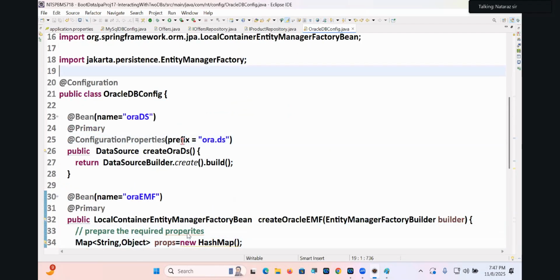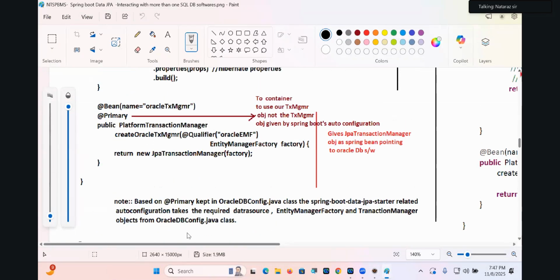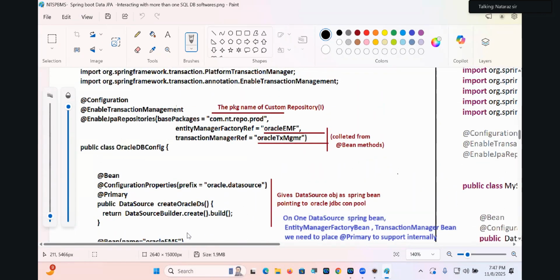Yeah, but the problem is all these things we have to link to one repository or not. Repository having name, but they are there in separate packages also. We can identify each repository with its package name now, guys. Check it out. Enable transaction management to apply the do-everything-or-nothing principle. Enable repository base package.